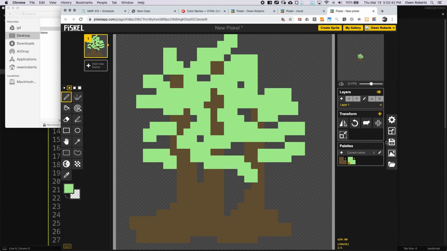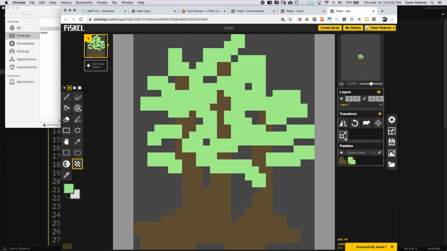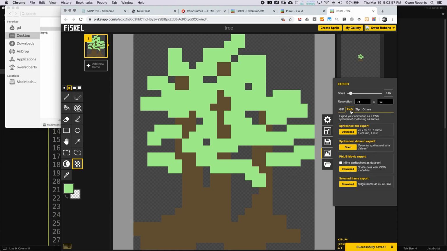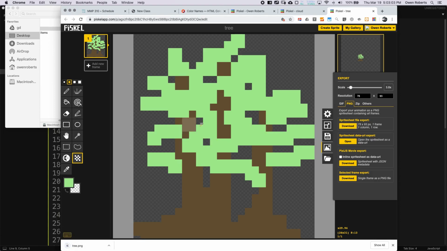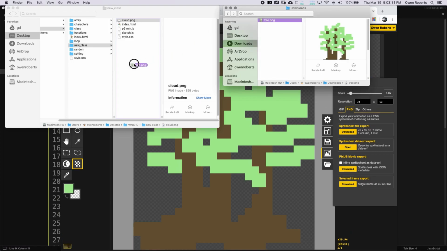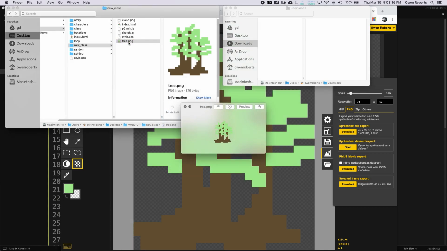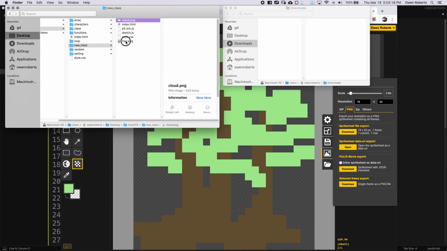So I'm going to save it. So I'm going to click Save and call this tree. Whoops. Interface is a little tricky, so tree. And then I'm going to crop again, save, and then export. So PNG. I'll keep the same scale, so I'll download that. So there's my tree. So then I'll go back to the Finder, here's my tree in the downloads folder. I'm going to drag it over to the project folder. So there's my tree, and there's my cloud.